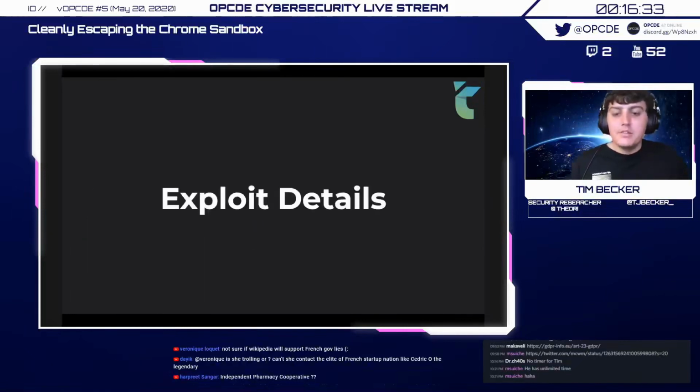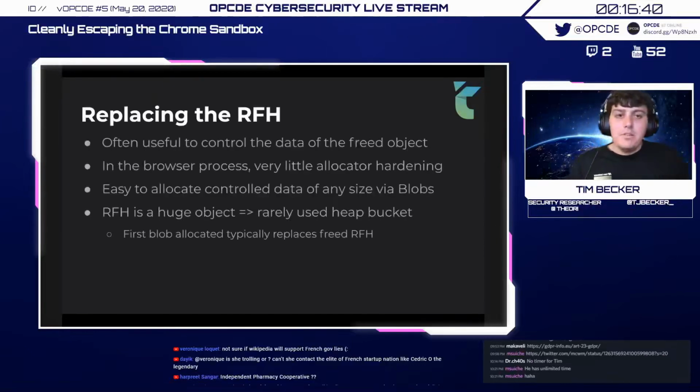Okay, so that's how the bug can be triggered. Now I'm going to describe how we exploited it. Whenever you're exploiting a use after free like this, it's often useful to replace the freed object with controlled data.